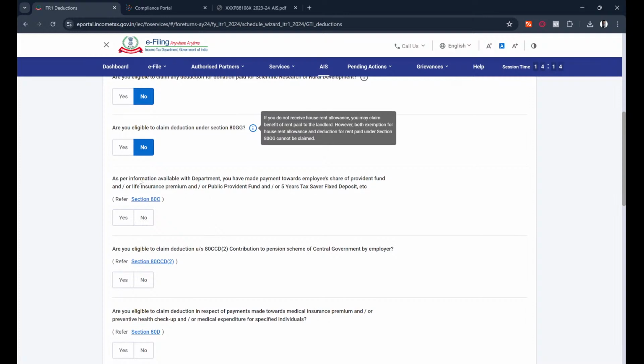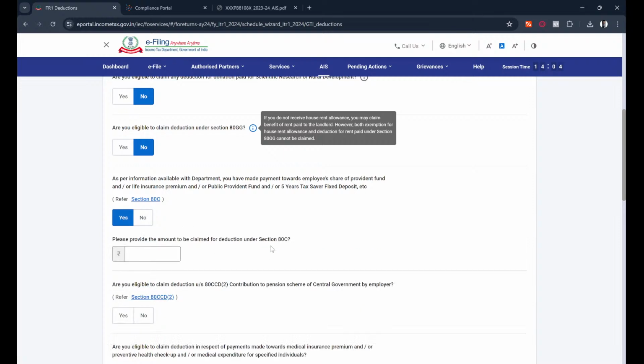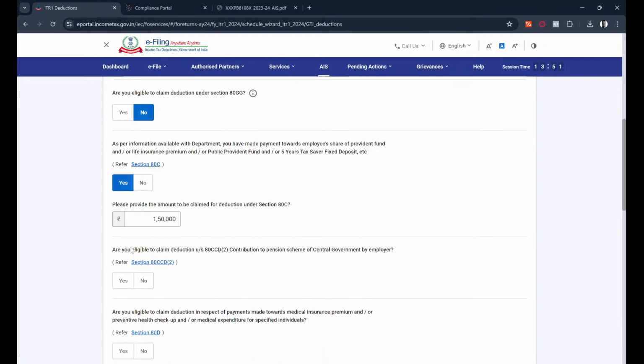As per the information available in the department, you have made payment towards employees' share of provident fund and all. Yes. So, please provide the amount we claimed under section 80C. We are claiming the entire 1,50,000, which is the maximum. Are you eligible to claim deduction under contribution towards pension scheme of central government by employee?